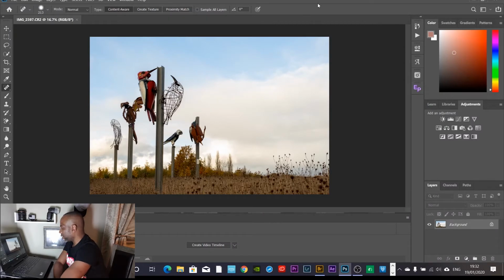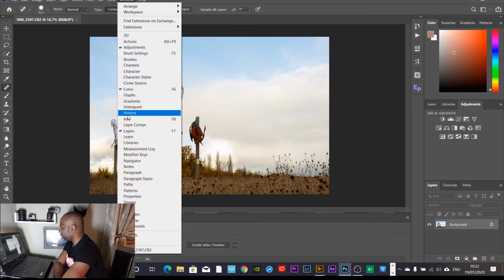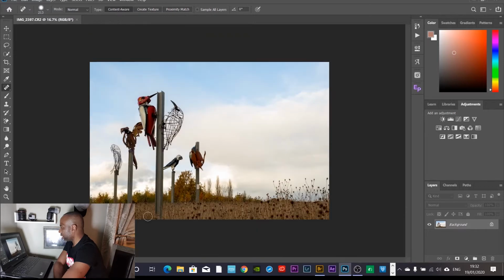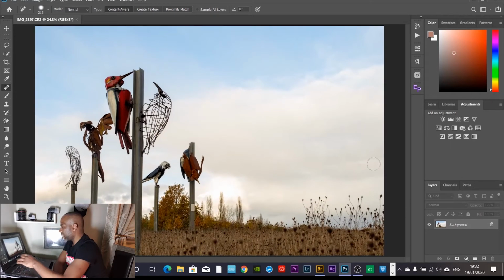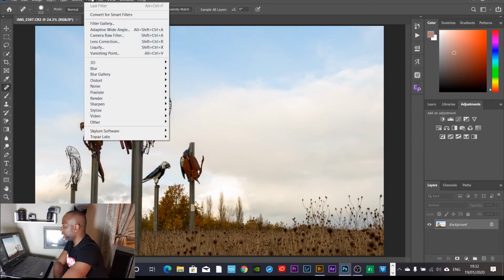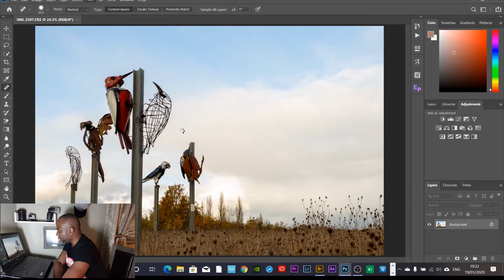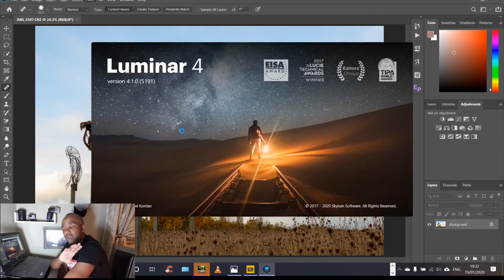Boom, that's what I've got. I'm just going to turn this timeline off. Boom, that's what I've got. I'm not going to do any more editing really. So instead what I'm going to do is go to Filter and open the Luminar plugin. That's the software I'm going to be using to remove the skies.